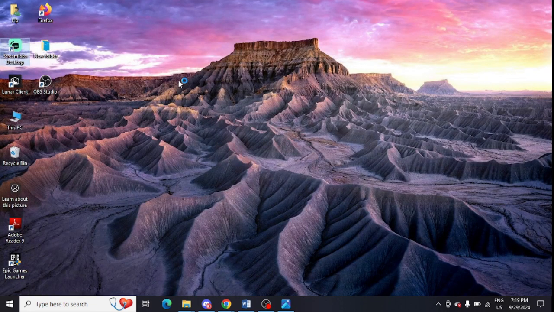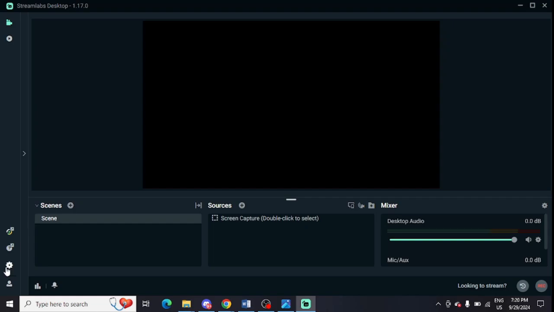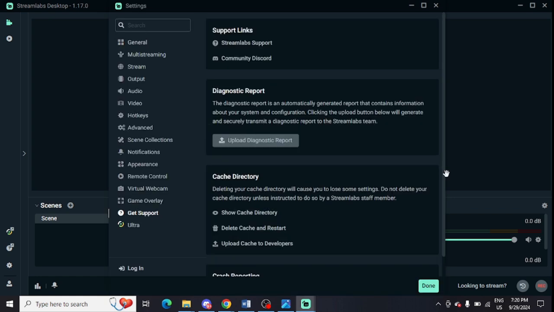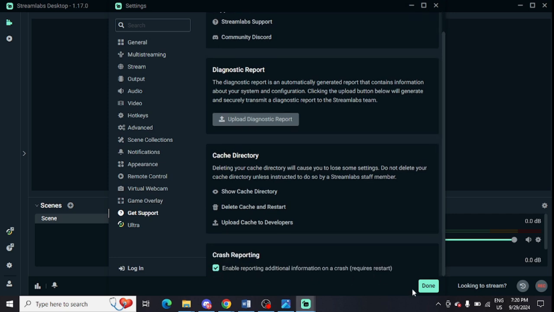Now you can restart it once again. Now again go to the settings and see whether it is enabled or not. Click on get support, scroll down to see it, and now you can see it is enabled. So crash reporting is now enabled.